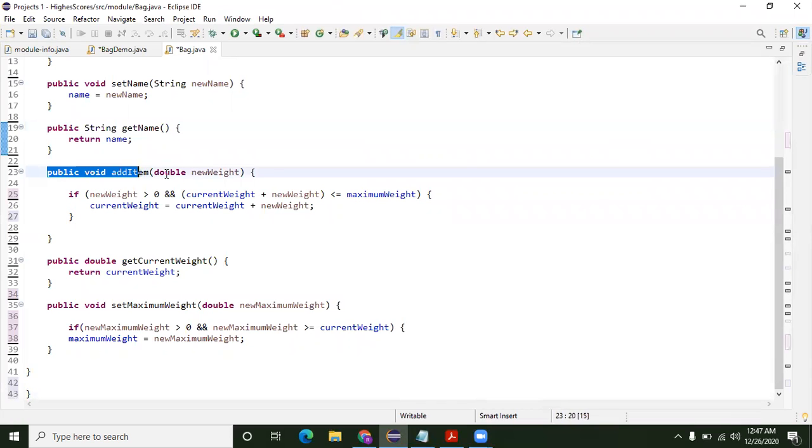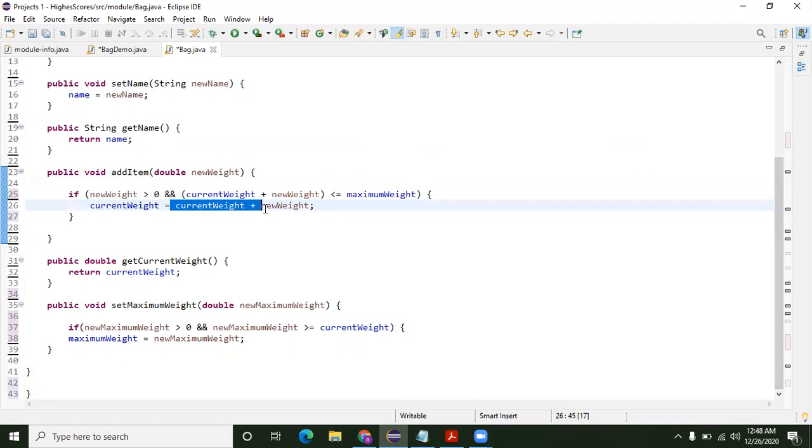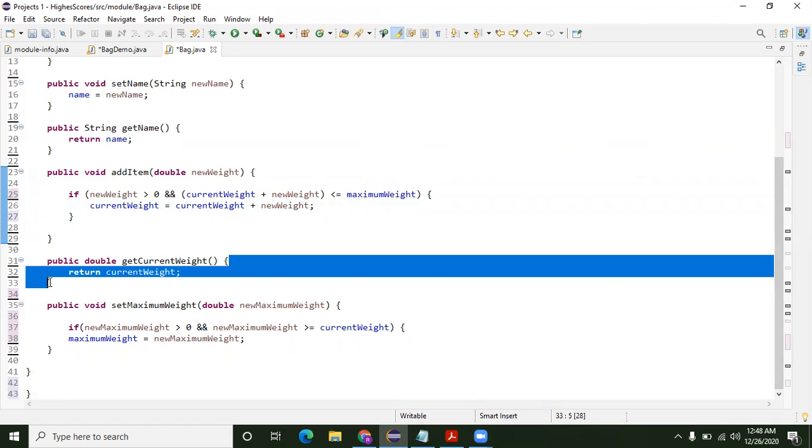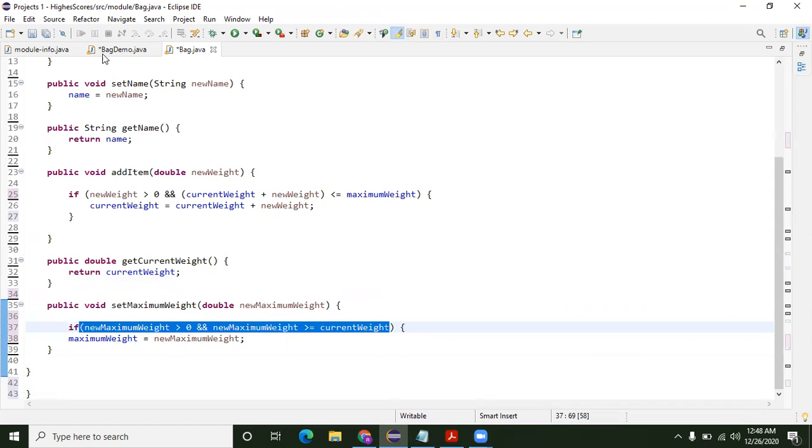And then this is, of course, adding an item, and then we specify the weight of that item. And if this compound Boolean expression is met, then we set current weight equal to current weight plus the new weight, and that's just going to add on to the weight inside the bag. Here we're just getting the current weight, whatever that may be. And this is setting the maximum weight if this condition is met.